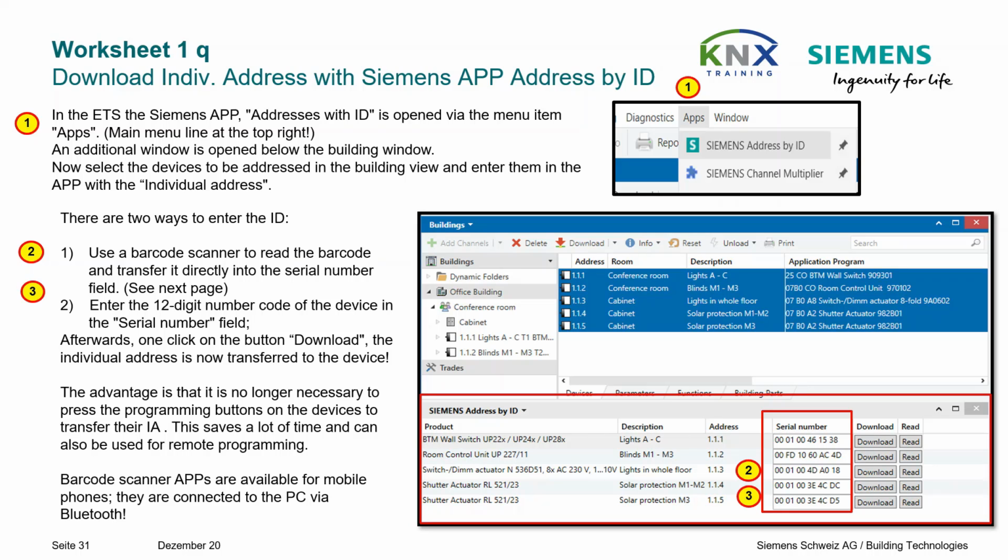1. Use a barcode scanner to read the barcode and transfer it directly into the serial number field. See next page. 2. Enter the 12-digit number code of the device in the serial number field. Afterwards, one click on the button Download. The individual address is now transferred to the device.